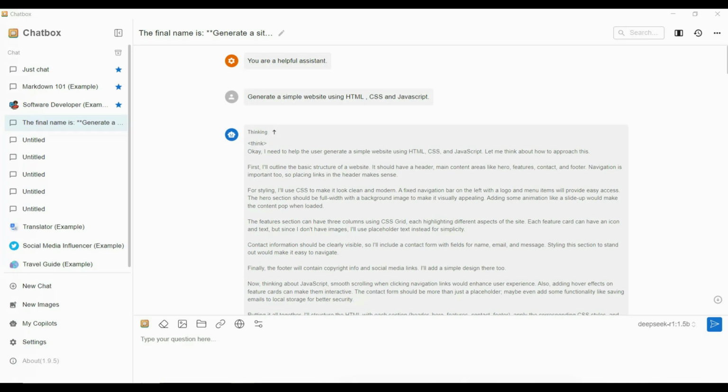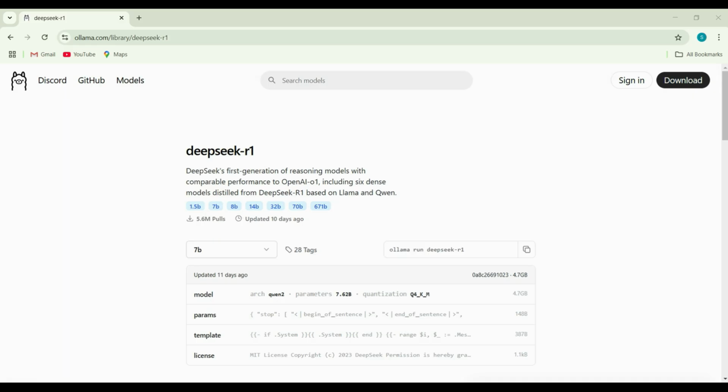So that's all for DeepSeek. In this video, we have successfully run DeepSeek R1 locally using Ollama, along with setting up DeepSeek in Chatbox.